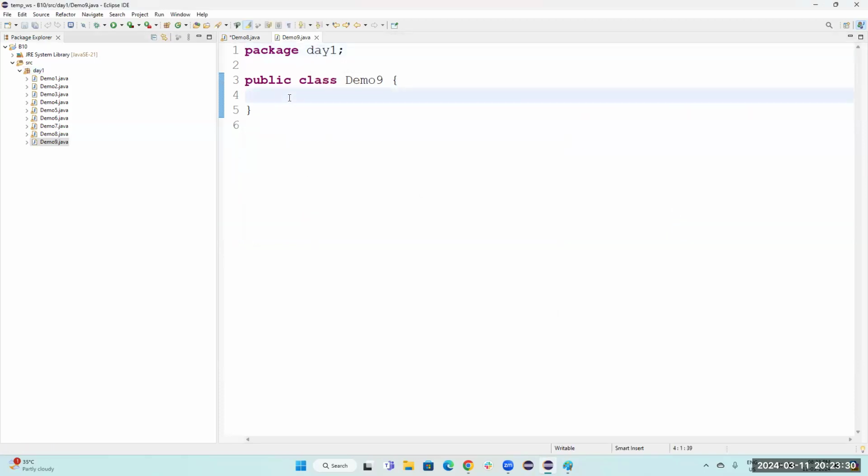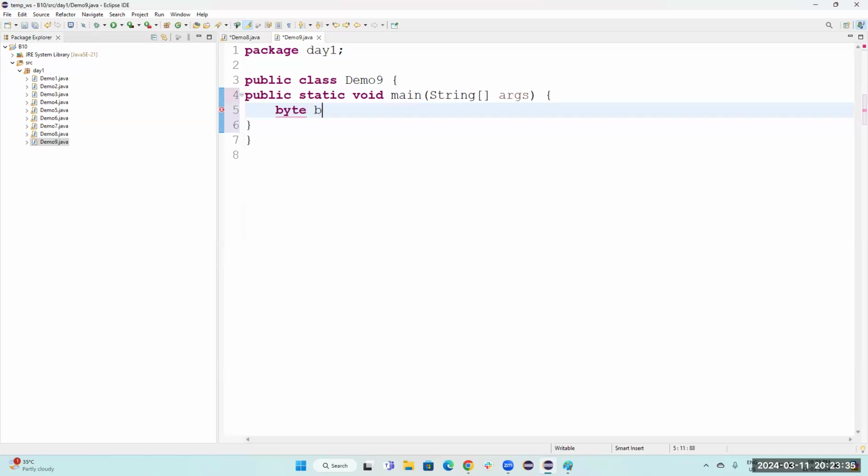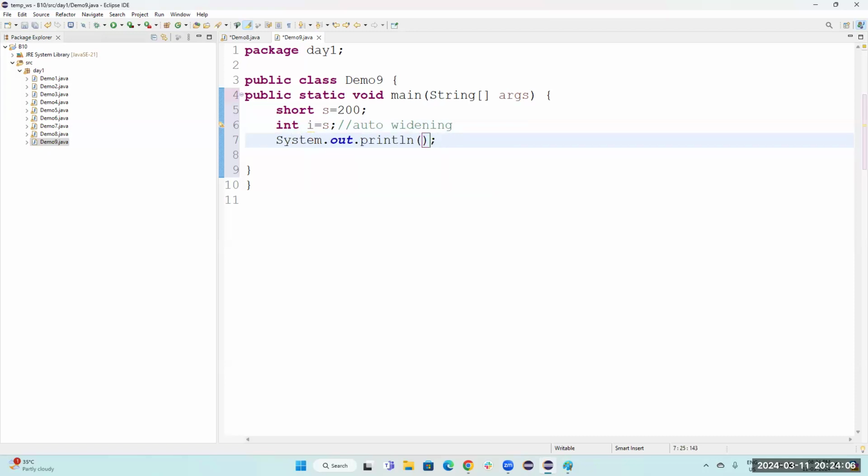See here, let me create it. In this example, I'll write a code. Byte b is equal to 127. Or let us write short b is equal to 200, int i is equal to b. Tell me, what is this example for? It is for widening. Auto widening. Then SOP i.